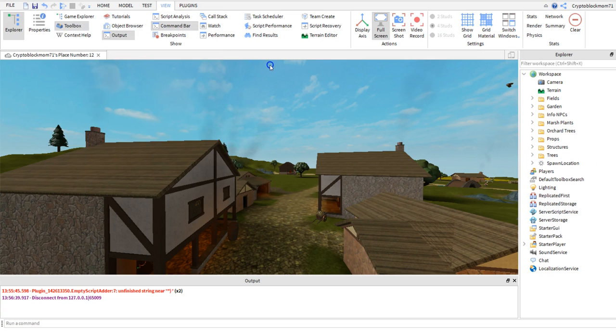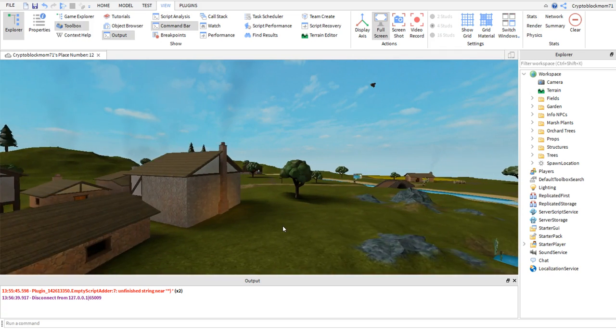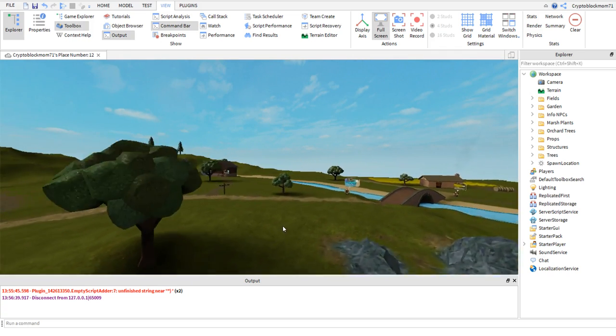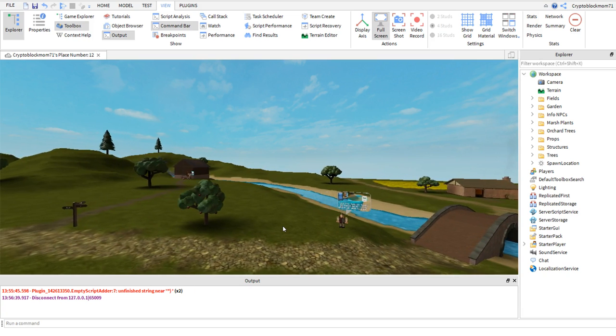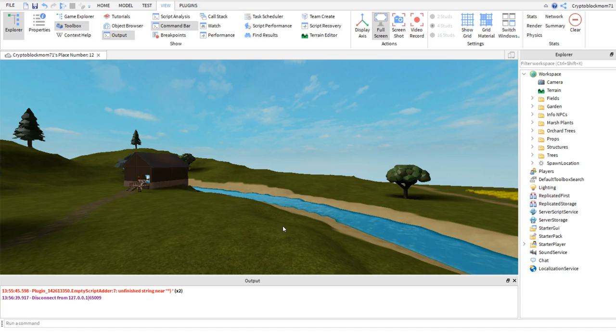So spawning locations are very useful because as the maps of your games get bigger, you might want your character, instead of appearing in the middle of the city, to appear, for example, on top of that bridge, or farther away in another area.